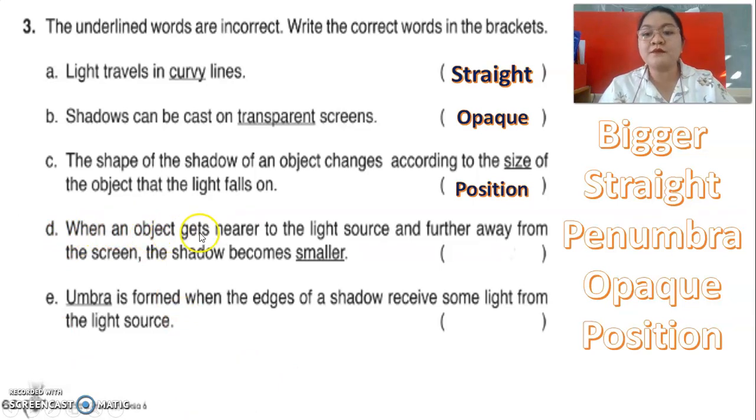When an object gets nearer to the light source and further away from the screen, the shadow becomes smaller. So again, this is incorrect. What is the size of the shadow if the object is near the light? Very good. It becomes bigger.